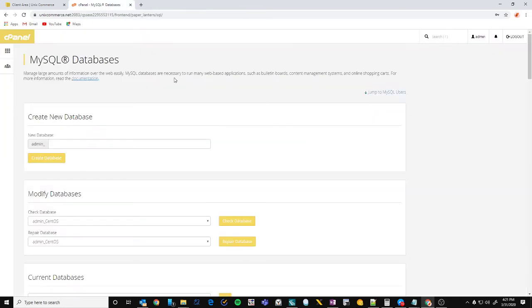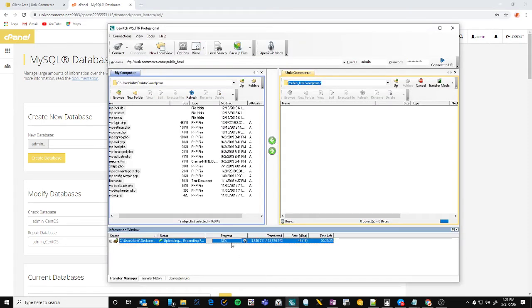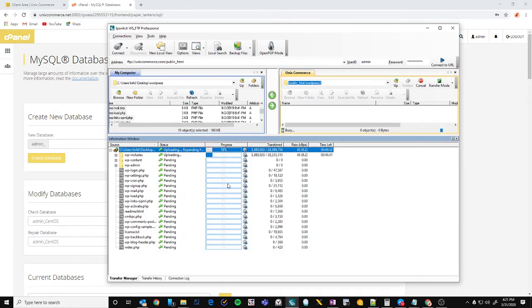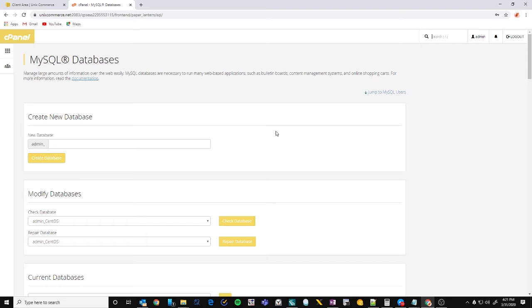So let's take a look at our FTP transfer and see where that's at. We're at 18%. I love WSFTP because it's really slow. That's not why I love it though. It's slow with a purpose. So it's making the file transfer a lot more secure. That's why I like it. So let's minimize that.